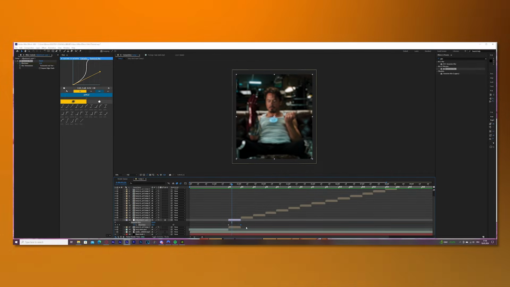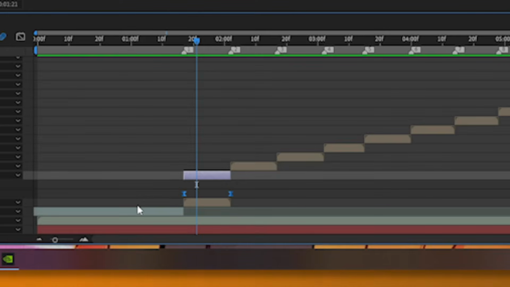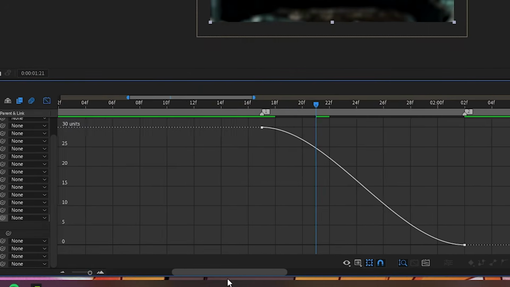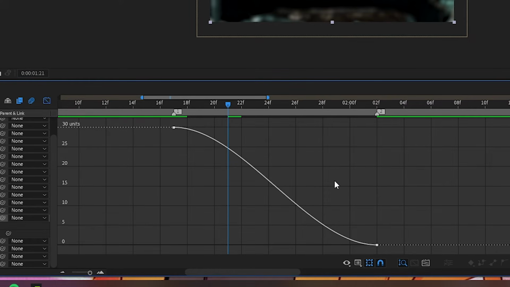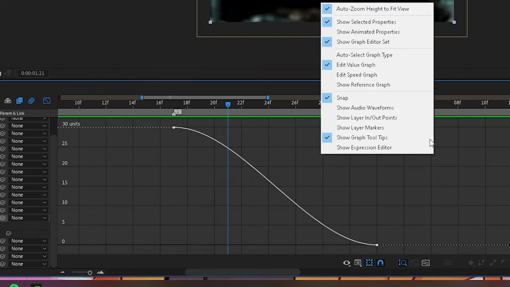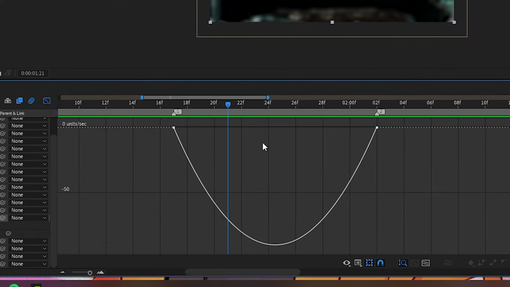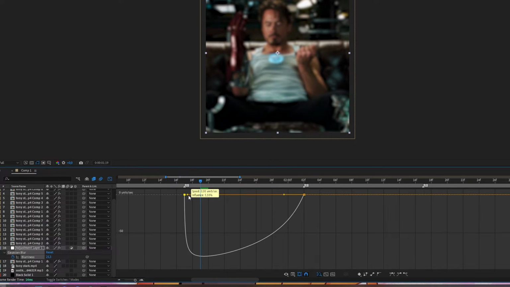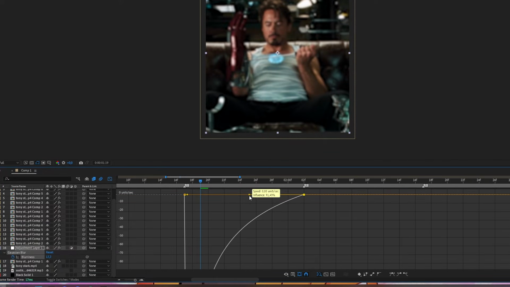So we need to put a graph on here as well. Mark them, press F9 to easy ease them, and go into the graph editor. For this one, I would like to use the speed graph because it's way easier for blurs. So right click and search for edit speed graph, and this will open. And now just copy the graph I'm gonna do. I feel like I will do this kind of graph.